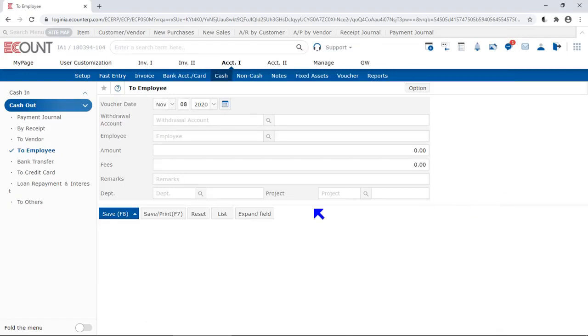Next, we will discuss To Employee menu. The path is Accounting 1, Cash Out, To Employee menu. You can use To Employee menu when you make provisional payments to employees in cash or by bank transfer. The amount entered in this menu will be journalized with Advances to Employees account. And you can enter data in this menu when you pay cash to employees in advance to their business trip, or when your company's CEO withdraws money for temporary uses.